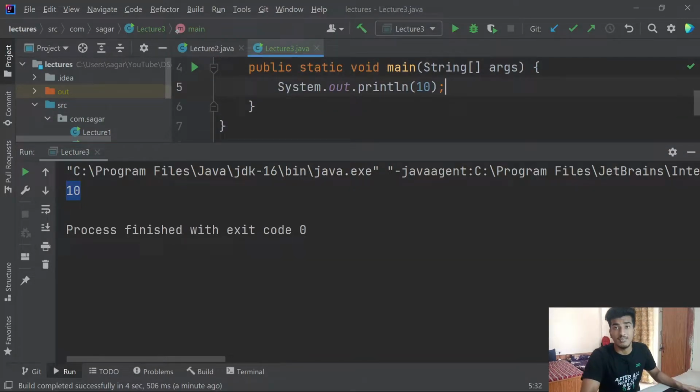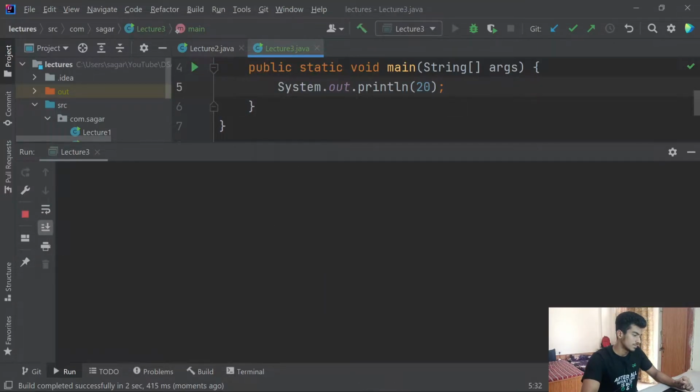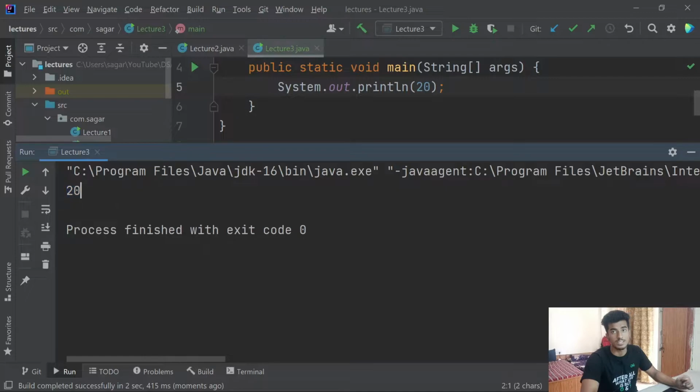But let's say I want some different output. Suppose I want 20, so I will change it here and I will rerun my code. And as you can see, now 20 is printed. So we can see here, if we want some different output, we have to change things in our main program.